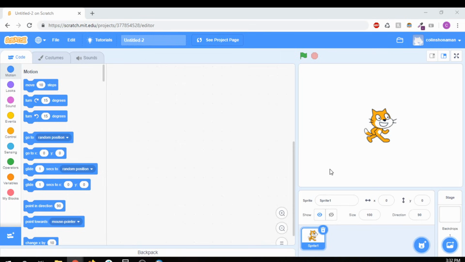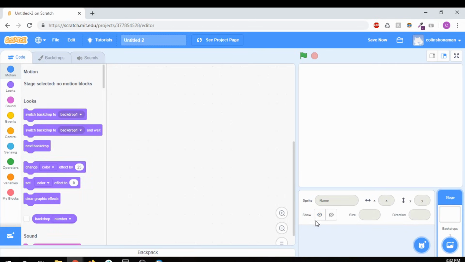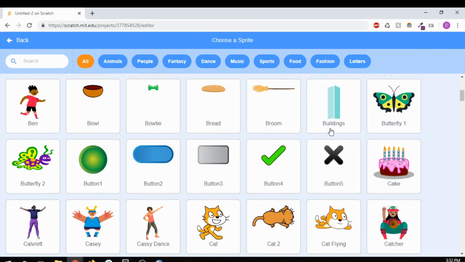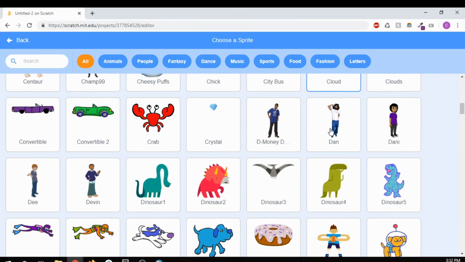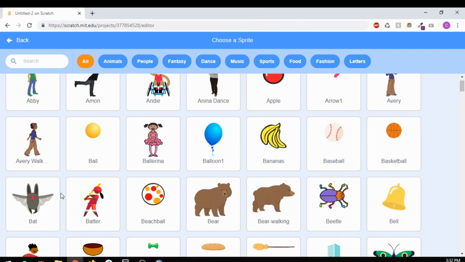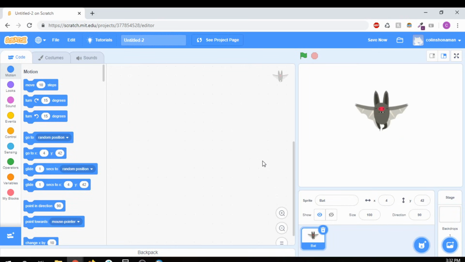So the first thing we're going to want to do is create our bat. We don't want the cat sprite, so we're just going to throw that in the trash. We're going to go down to choose a sprite, and then we have to go find it. So I picked the bat. I'm not sure what it's called. Oh, it's called bat, but you can really pick whatever you want.